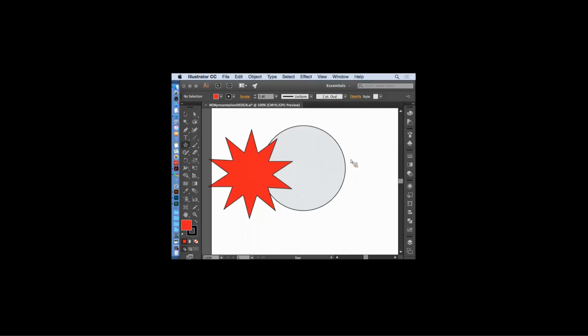Oh, well. I'm sorry I wasn't able to show you how you can affect the number of points on the star. But I'm going to go ahead and show you what I was going to do with this.